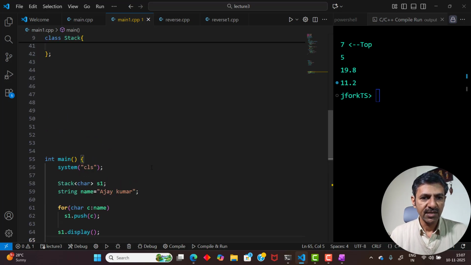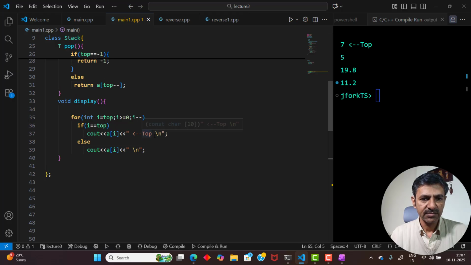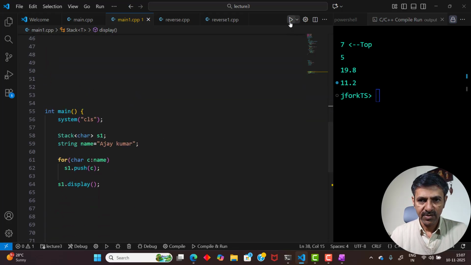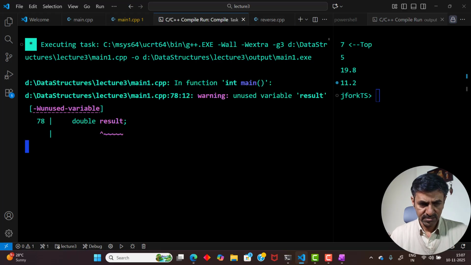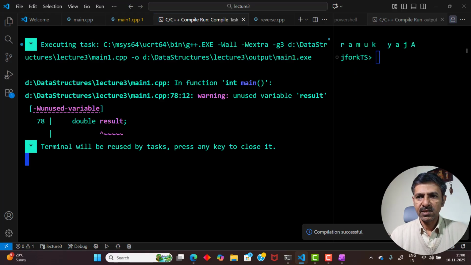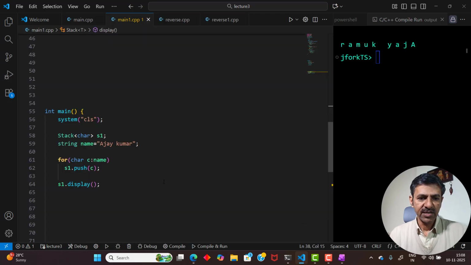Alright, so the only thing is we don't require this extra string here, and you want to display everything in a single line, so you can remove the other decorations there. Now if I run the program, I should get the name reversed. Okay, Ajay Kumar, like this. So very simply you can implement reversing a sentence or a string using stack.